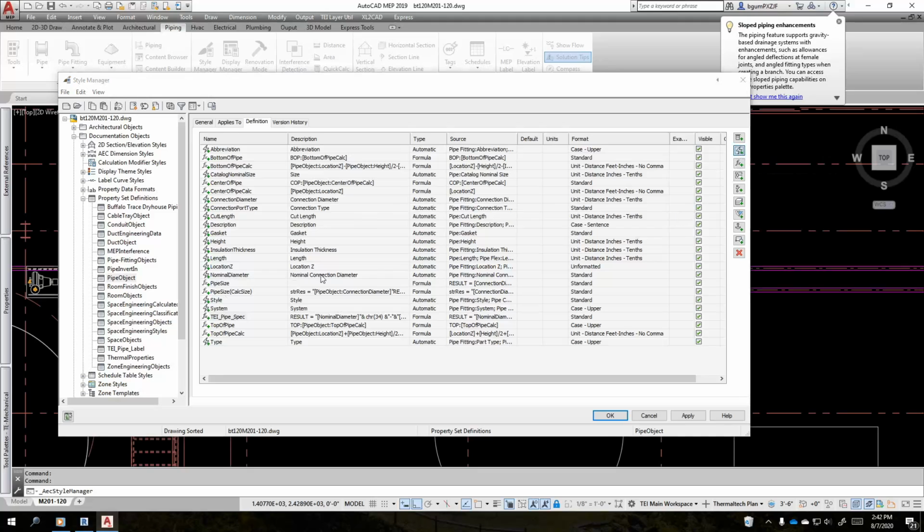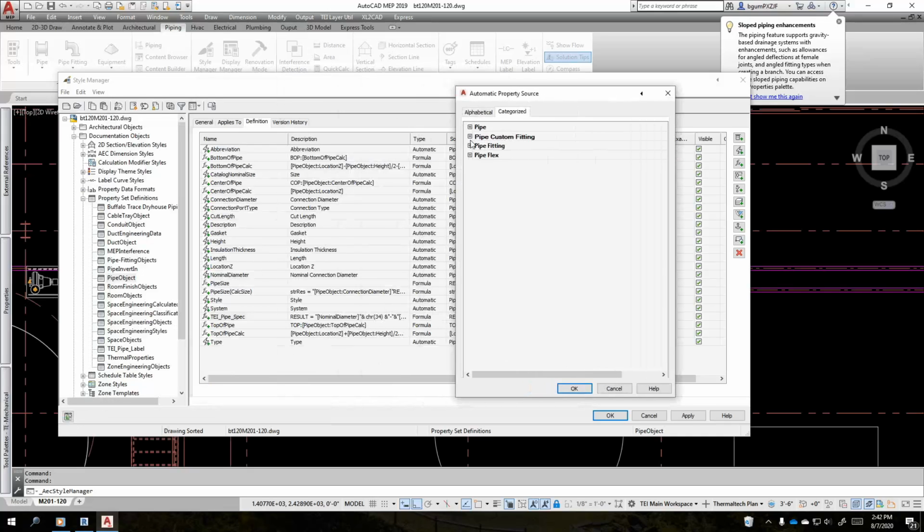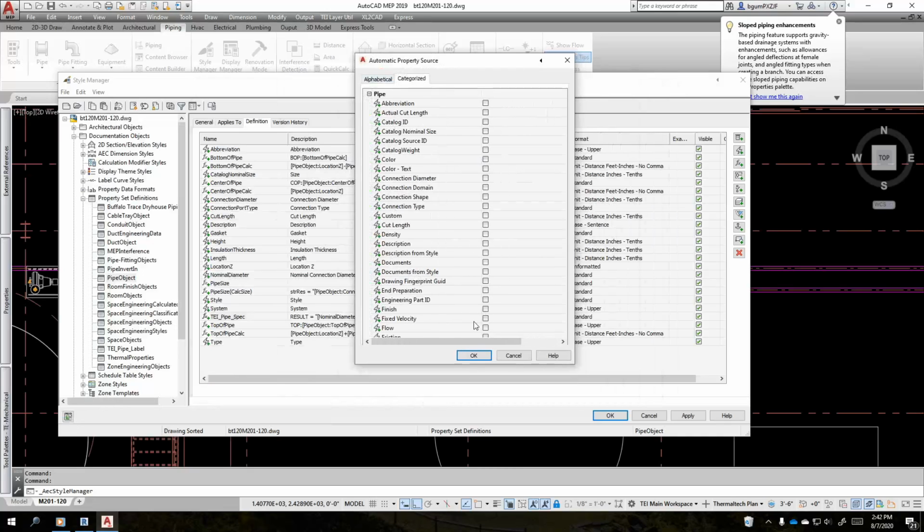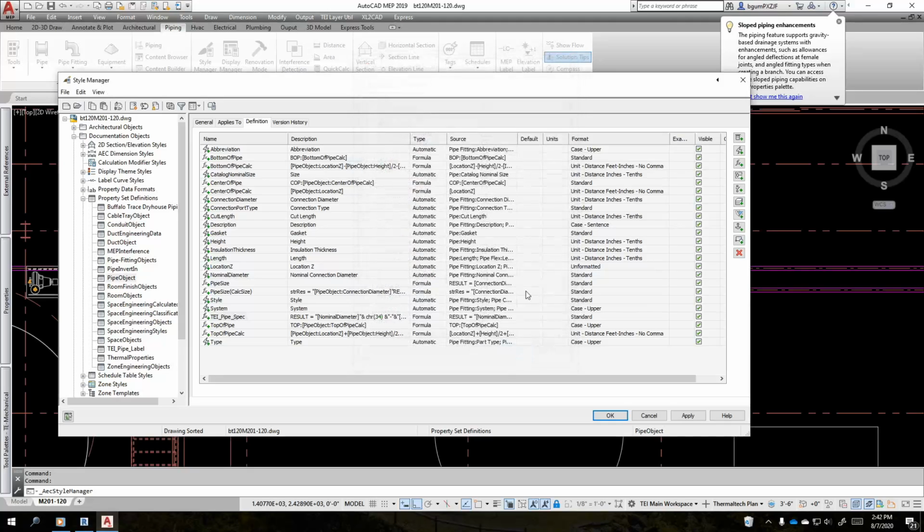So if I hit this, I believe it is loading. Here it is. We could then import any of these essentially, because these are already declared for piping objects in general. In this case, we don't need to do that. The ones that we need are already declared in here.